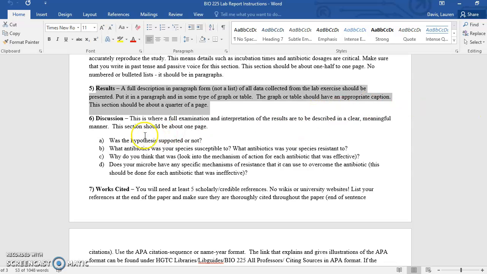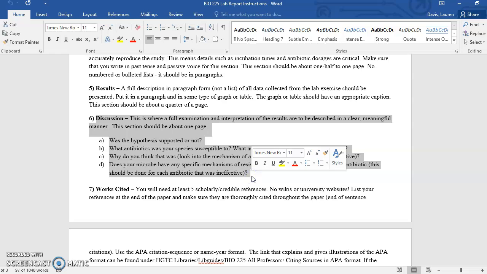The next section is the discussion. So you obviously, again, have discussion in bold, and then you would have your discussion. This is where you need to actually go through and explain your results. I did put some questions here to guide you as you go through and explain your results. So you need to mention, was your hypothesis supported or not?